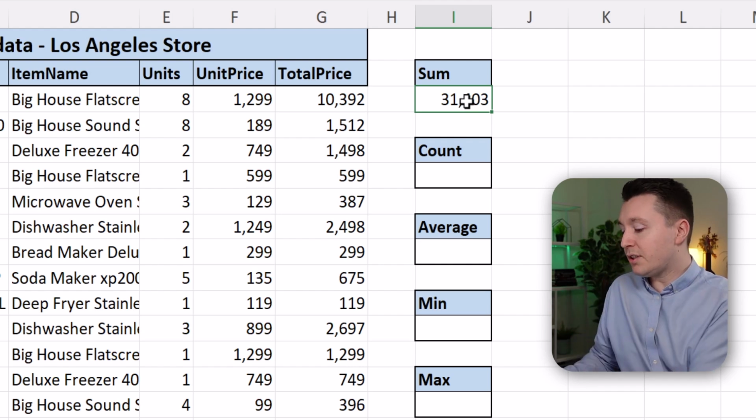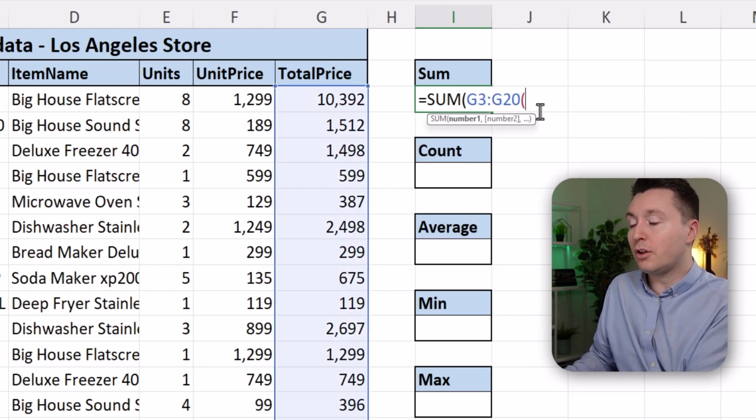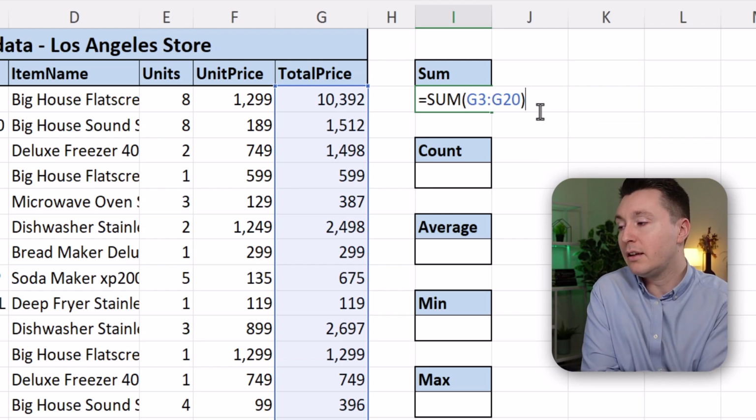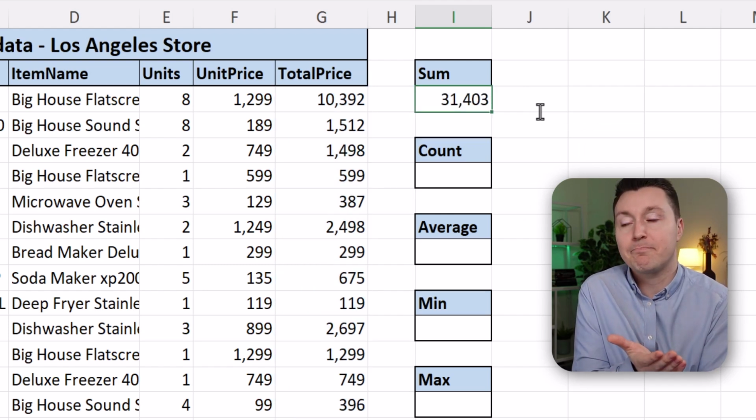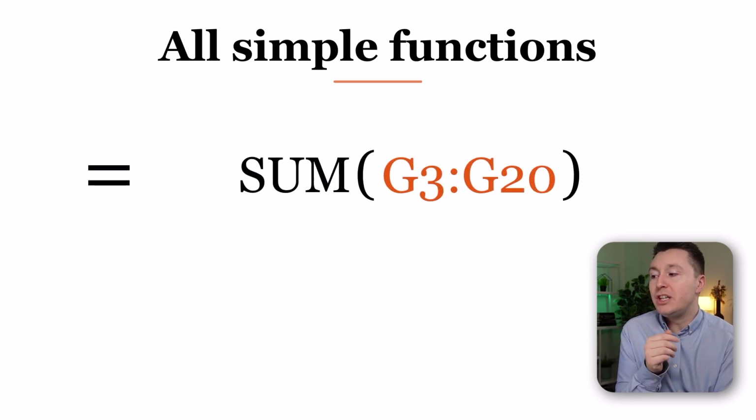Now let's do that one more time. Sum G3 through G20. You can also write it. You don't have to select it. Hit enter. That's it. Now, let's look at something really interesting, because all simple functions work the same. So equal sum G3 through G20. That contains the argument, which is just a range. So the range of the cells we want to sum up.